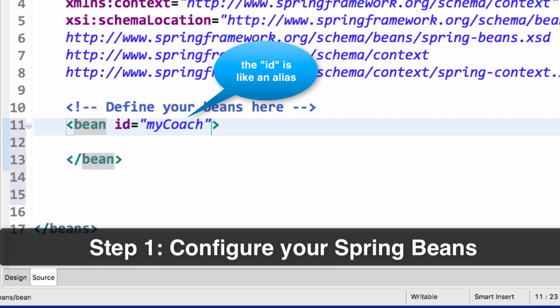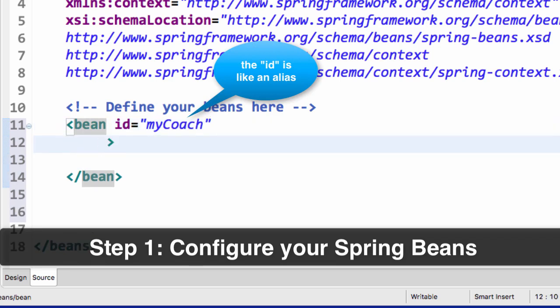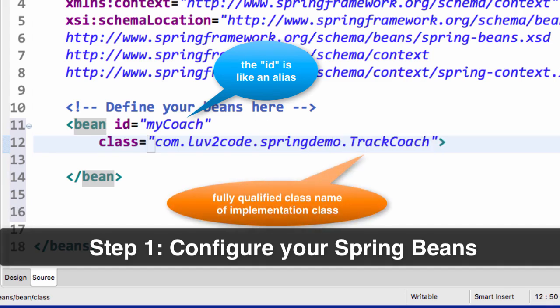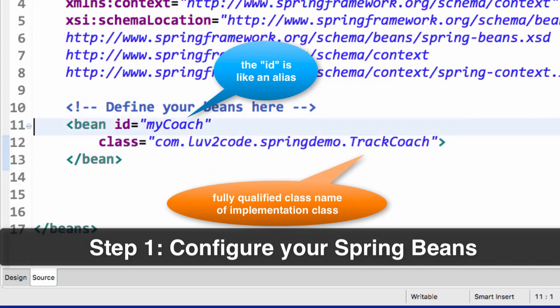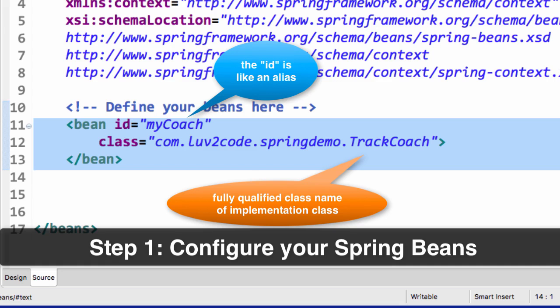And then I give class. And now I give the fully qualified class name of our implementation. So in this case, I want the baseball coach. So I know the baseball coach is in com.lovetocode.springdemo. Oh, and actually this is track coach. Sorry. So com.lovetocode.springdemo.TrackCoach. And that's our bean definition there. So that pretty much covers step one as far as configuring our Spring beans.